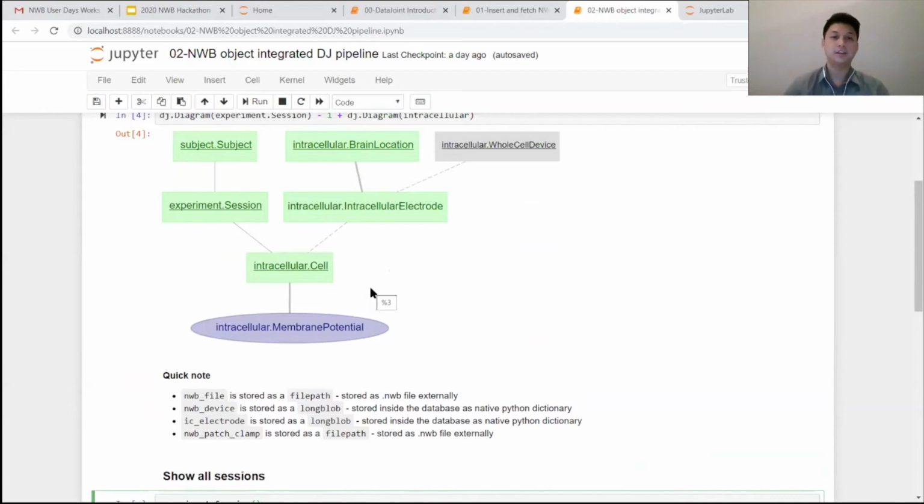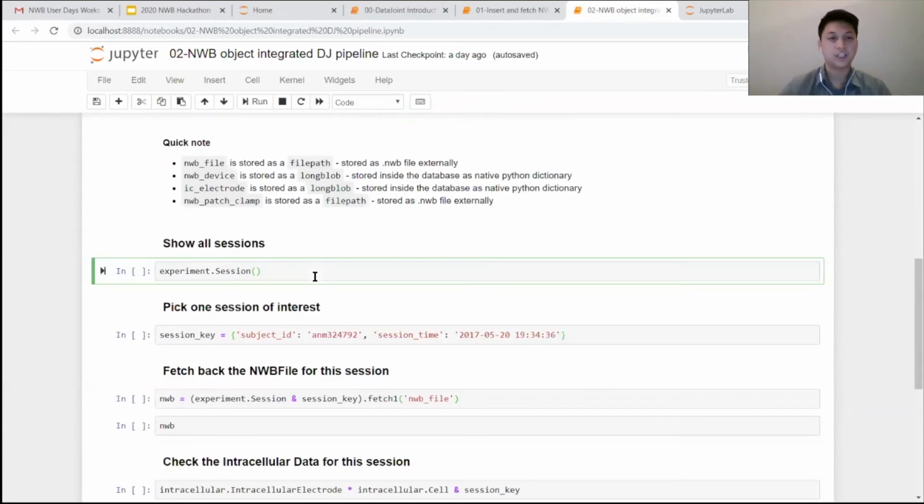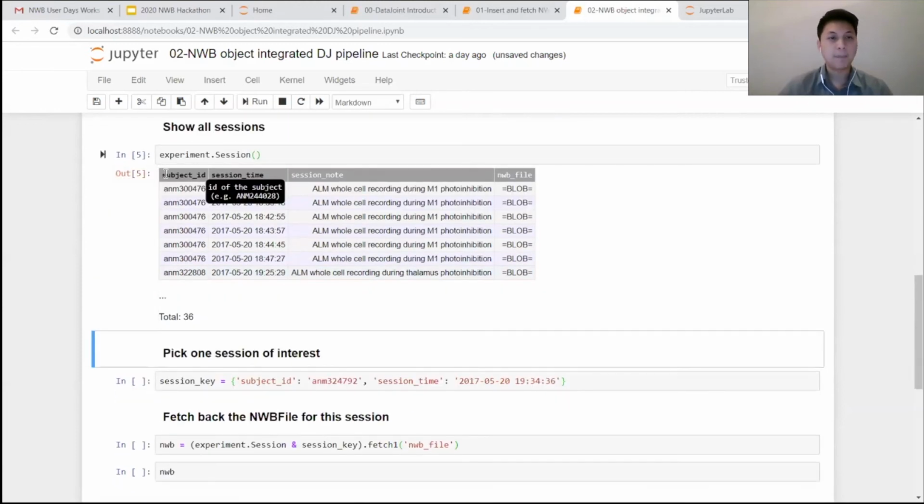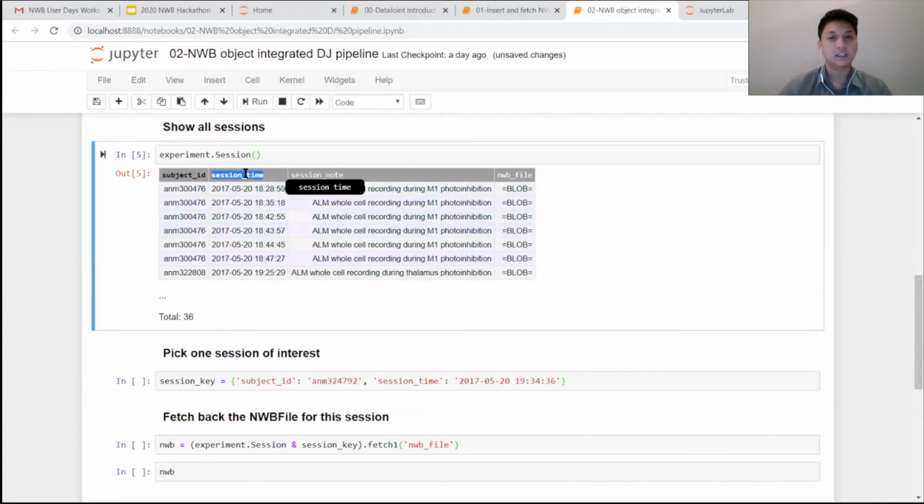And at this point, I just want to demonstrate how it would look for a user to look into this table and fetch some results back. So let's look at the sessions. In this table, there are 36 sessions, and every session is identifiable by the subject ID and the session time, and it has the NWB file here. Sorry.